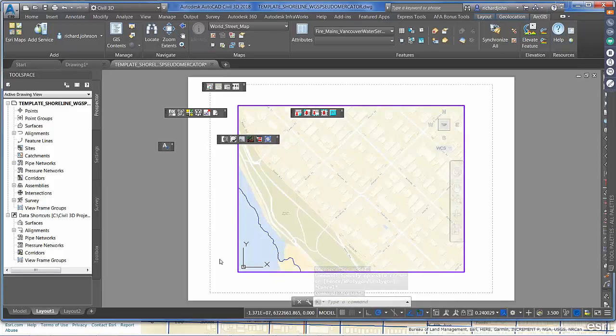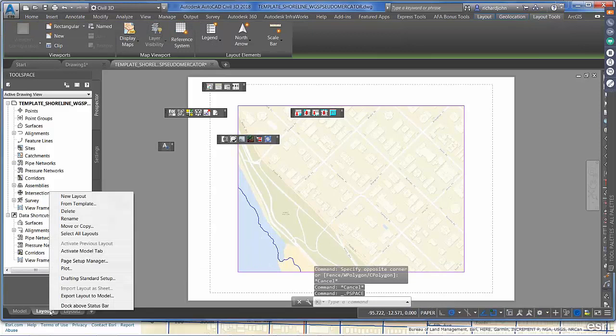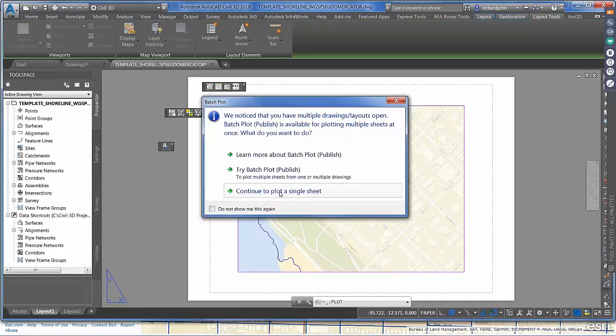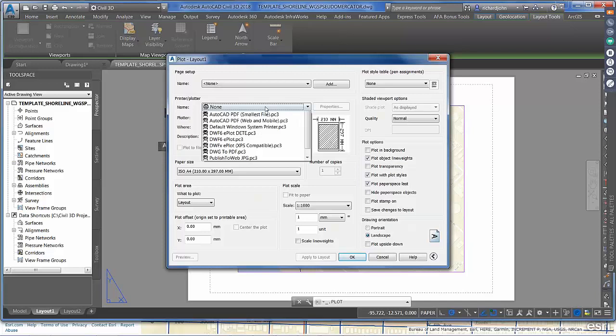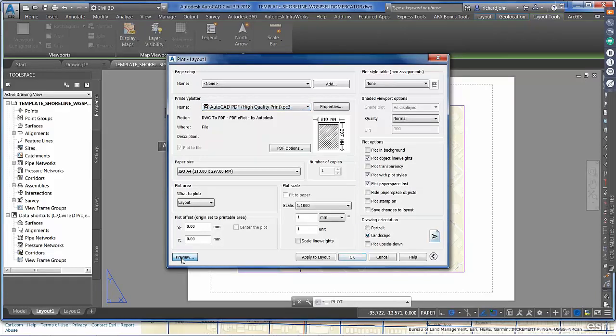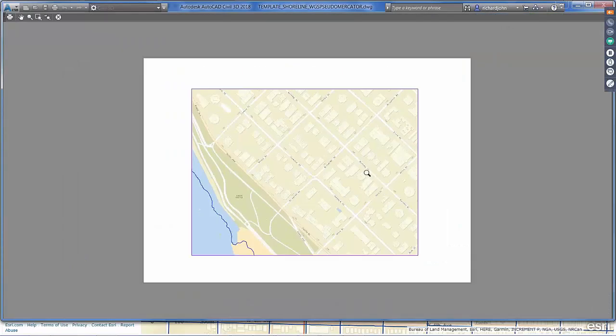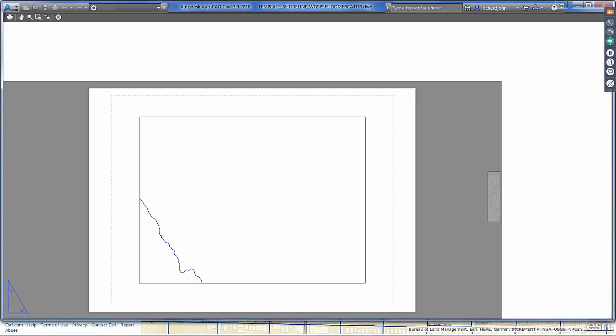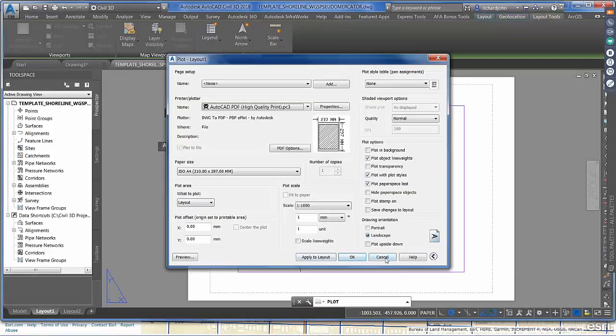and then if I were to want to plot this information, and I hit plot, I can continue, use my PDF, and hit my preview, you can see that that map plots seamlessly outside of my model space to my paper space, and I don't have to capture or do anything odd to do it.